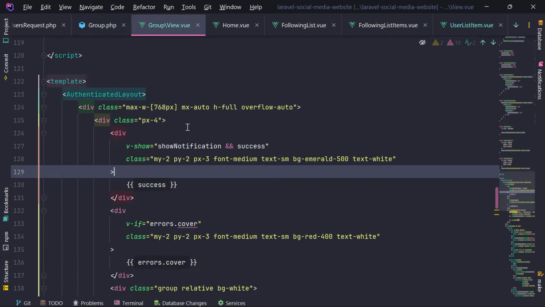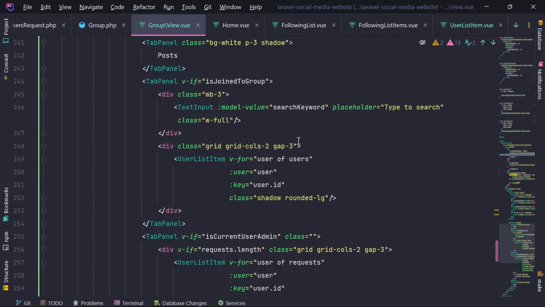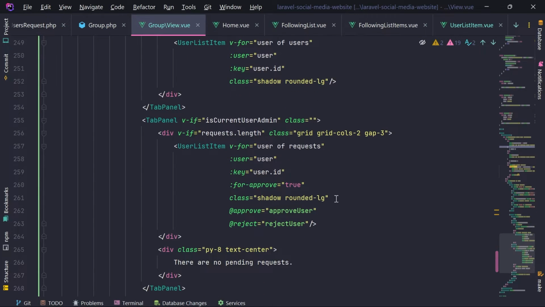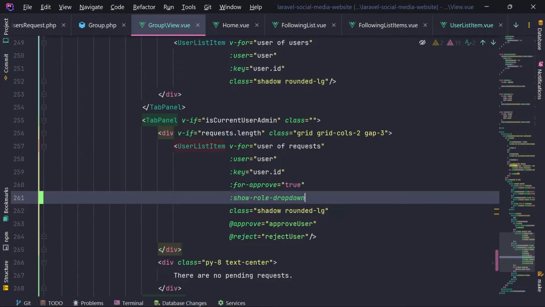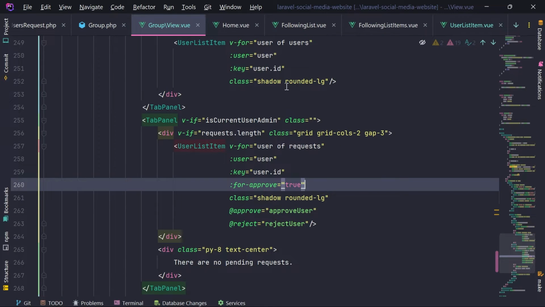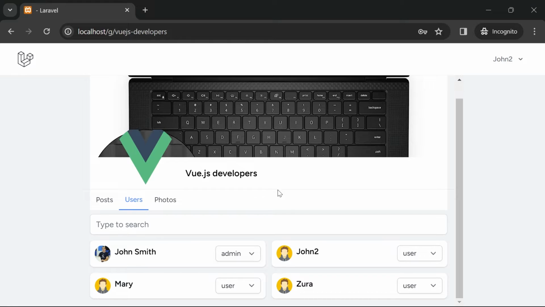Let's open this group view, find this request place, and we're going to provide show role drop down is true. Actually, we don't need this on request. We need this on regular users. Show role drop down equals true. Actually, it should not be true. Show role dropdown should only be visible if the current user is admin. For admin users, it should only be visible.